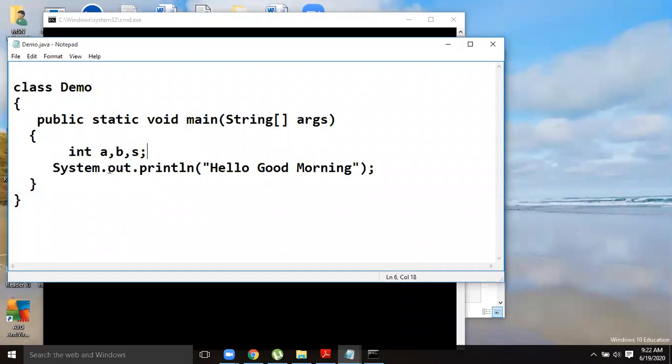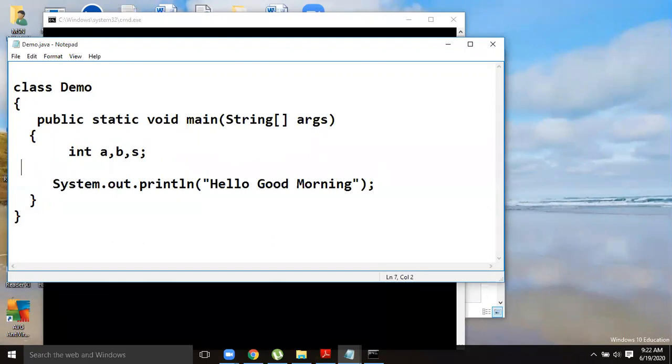If I am writing a for loop and I want a variable i, do I need to declare variable i in advance? Not needed. Within the for loop you can declare it. Now see, A, B, S are the three variables. Now I am talking about inputting. Inputting in Java, meaning taking the input from the console, can be done in different manners.